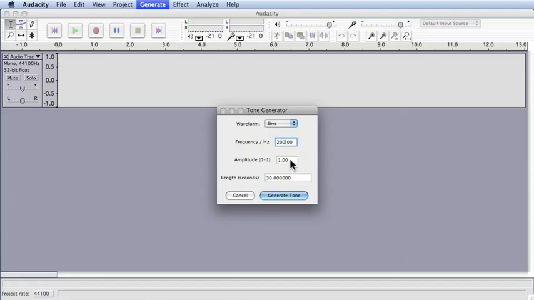Choose an amplitude of 0.64. Anything higher than that will risk distortion as you add more harmonics. Choose a time of 5 seconds. You won't need any more than that to make an impression with your sound.